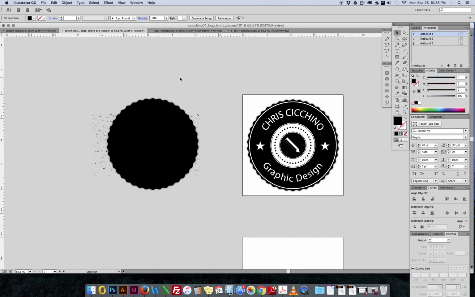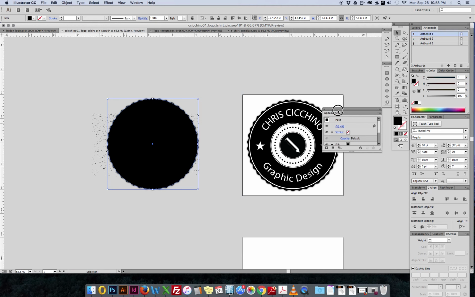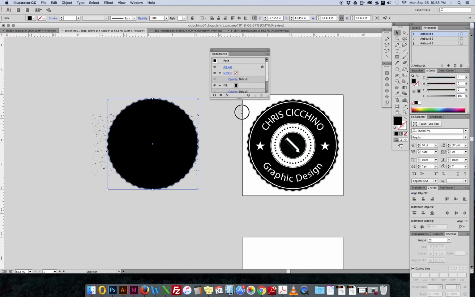And I want to use this as a mask, but right now I have 2 effects on it, which I want to take off. So in order to take the effects off, I have to go to Window, Appearance, which I can now see that this particular shape has a zigzag on it, a stroke, a fill, a drop shadow, and an opacity, or no opacity, but it would tell me if there was one.